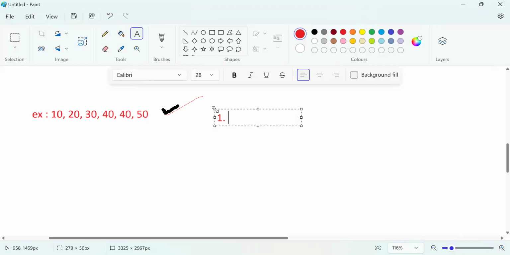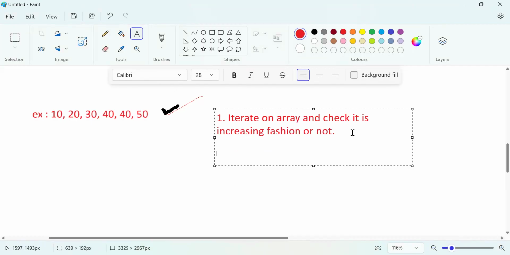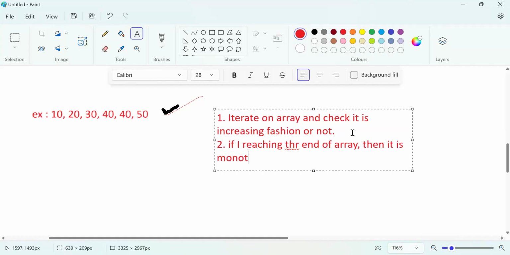So first thing is iterate on the array and check whether it is in increasing fashion or not. After completing, check if I, let's say I is the loop variable, reaches the end of the array, then it is monotonic.